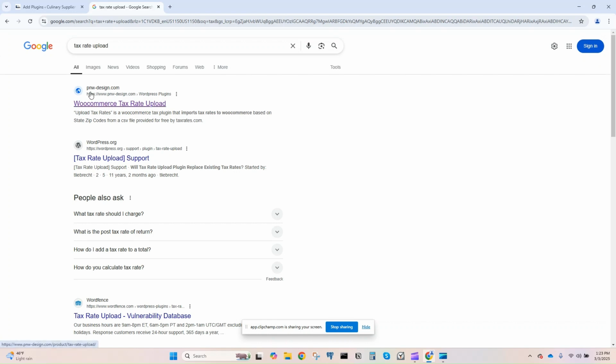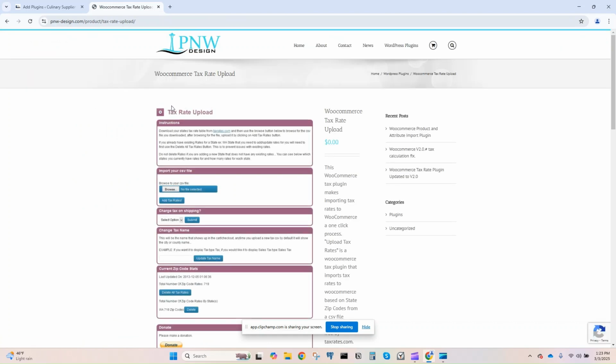and go to pnw-design.com. I'm going to have all the URLs to these different sites in the description to make things a little bit easier. So I'll have these linked below. We'll go to WooCommerce, tax rate upload. And this is the plugin you're going to be using today. And it's a free plugin, which is nice because it is sufficient for what we need it for.